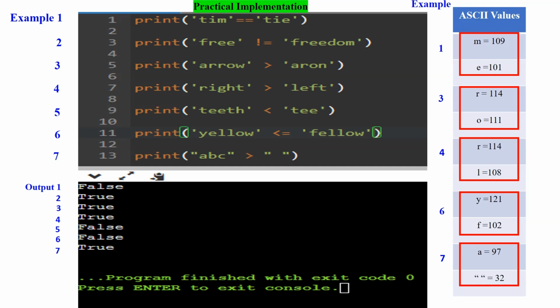Now, look at example 6. The Python code checks if Yellow is less than or equal to Fellow. The first two characters, Y and F, are compared. As the ASCII value of Y is greater than F, the output displayed is false, indicating that the string Yellow is not less than or equal to the string Fellow. You can check the ASCII values of Y and F on the right side in the tabular column.